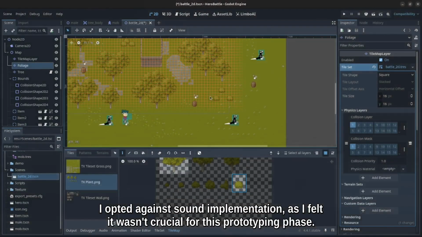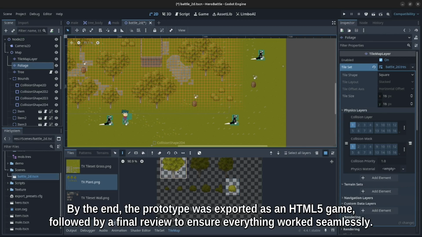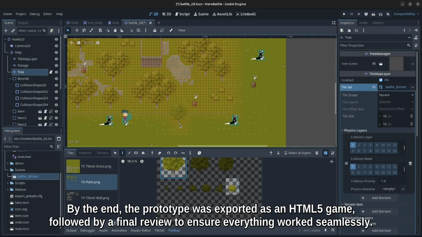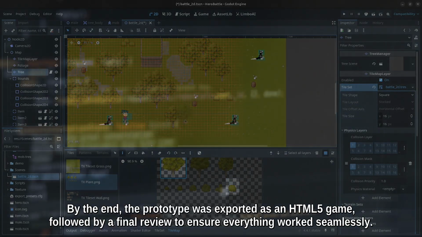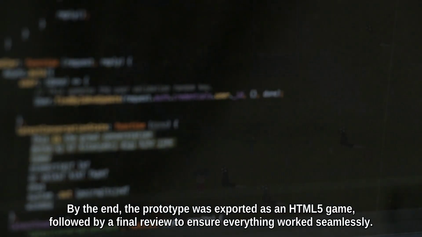I opted against sound implementation, as I felt it wasn't crucial for this prototyping phase. By the end, the prototype was exported as an HTML5 game, followed by a final review to ensure everything worked seamlessly.